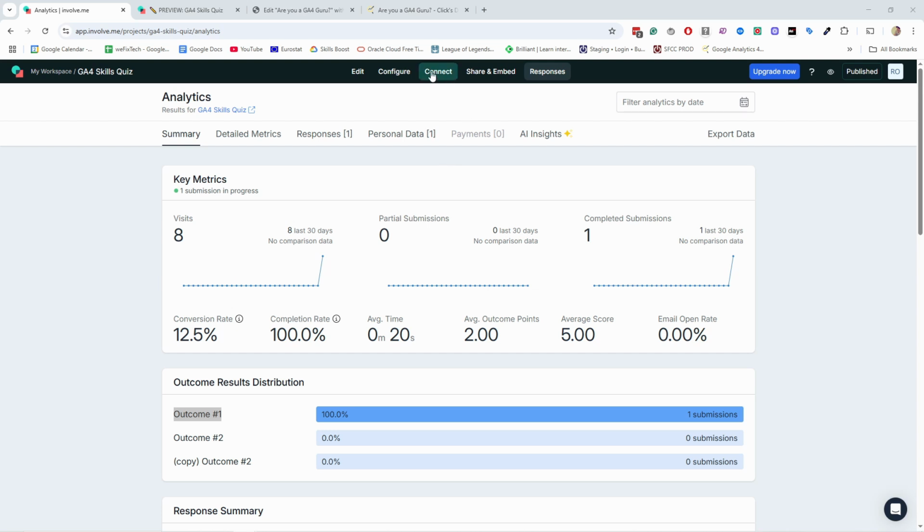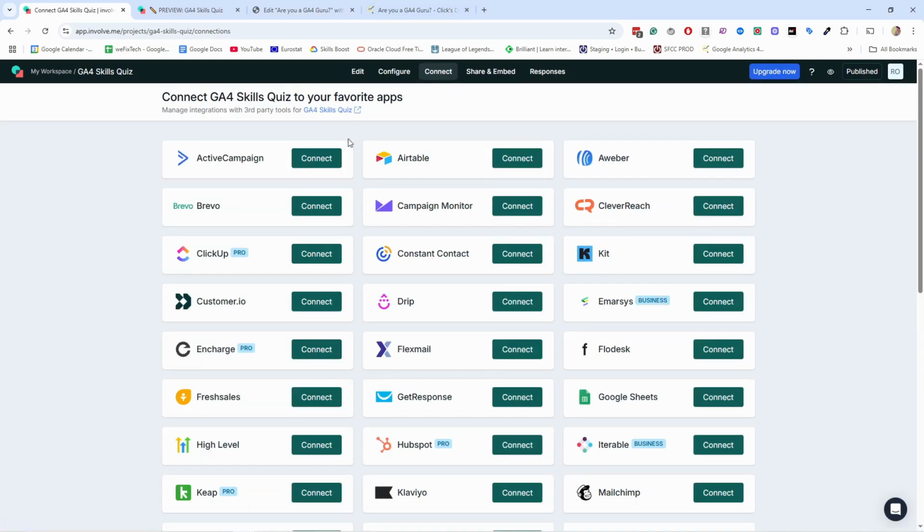Now, the last thing I want to show you here is the connect. And what's nice about Involve Me is that it connects to a lot of different tools. So for example, if you're running some email campaigns through Brevo, you can connect Brevo with Involve Me, and then the emails you collect go directly to Brevo. So you don't need to do that manually. You don't need to update that.